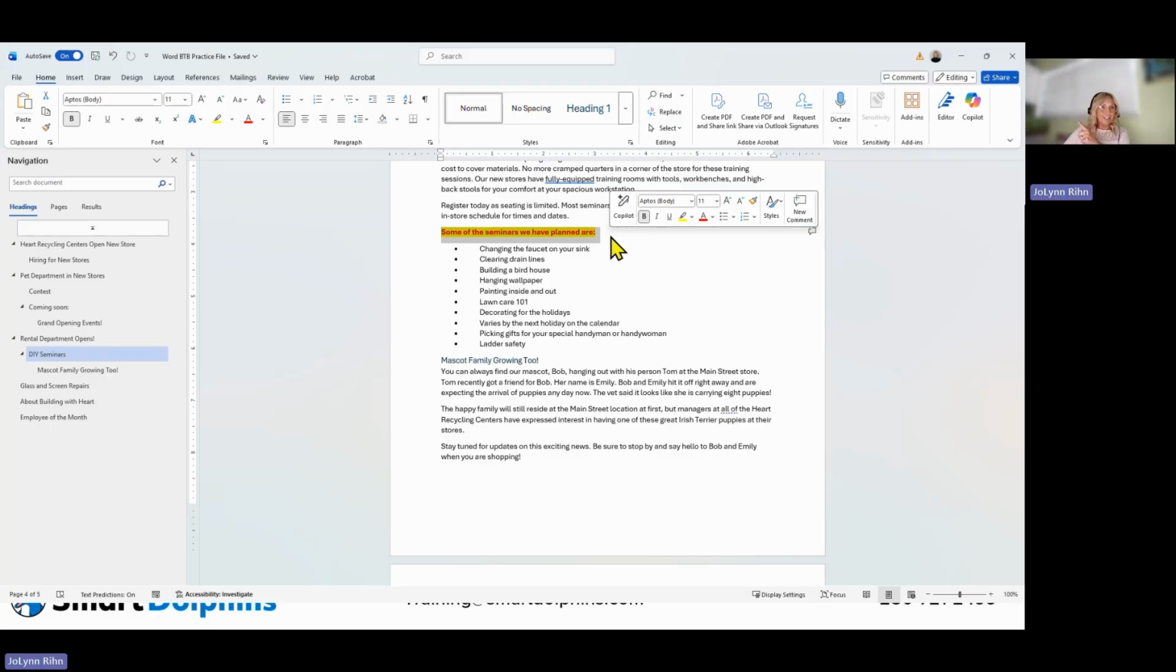Okay, styles are different. Styles you could use right from the styles menu, but this wasn't a style. I just had some formatting that I wanted to reuse throughout the document. Just so you know, you can do that.